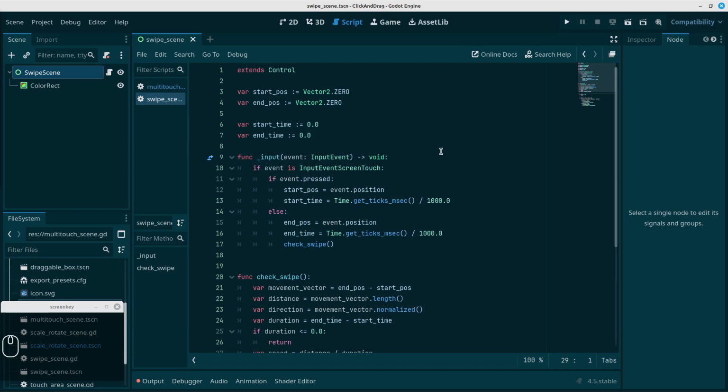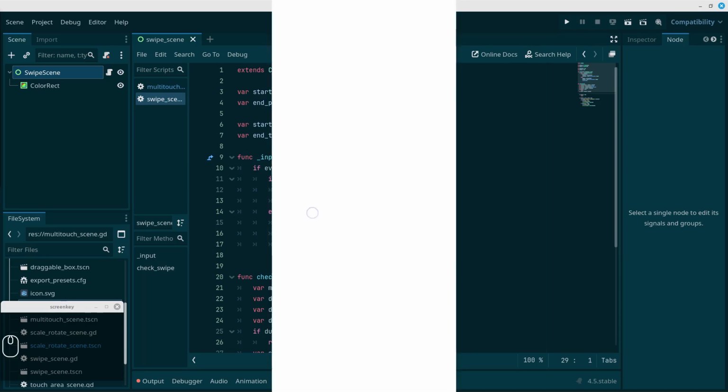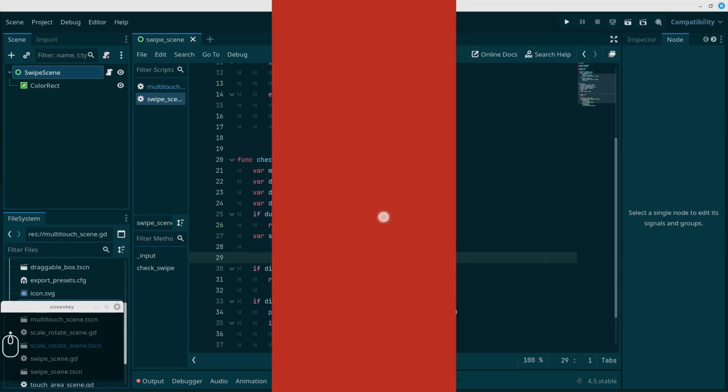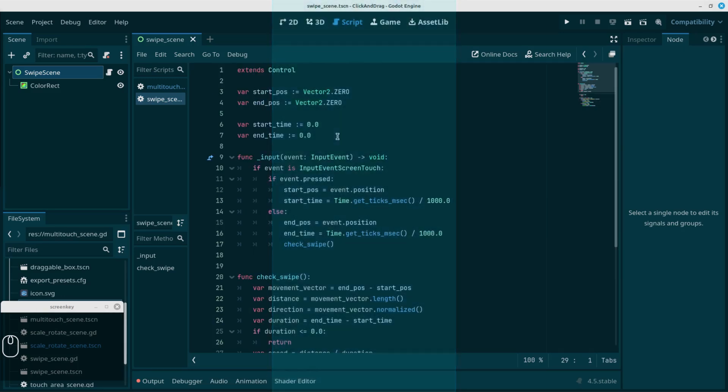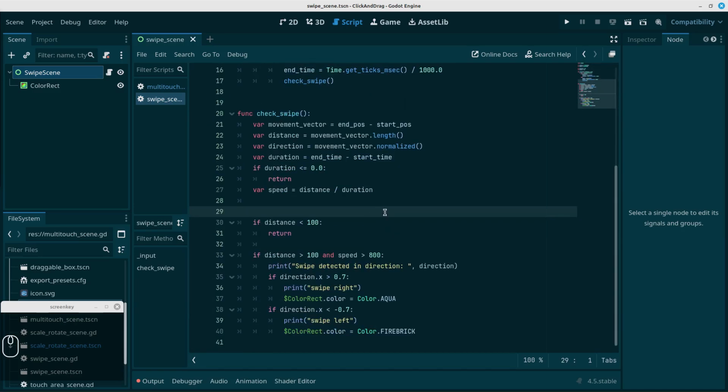In one of my last videos, we learned how to do a single finger swipe. In that code, we basically just check for a start position and end position, and start time, end time, because we used a threshold distance and a threshold speed to detect when a swipe occurred, and we showed it visually on screen with a change of our background color.